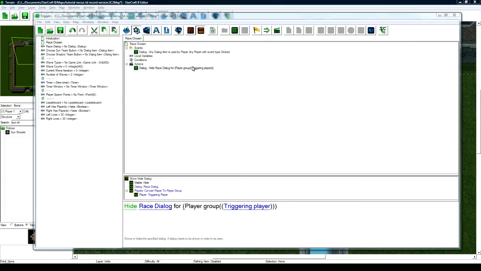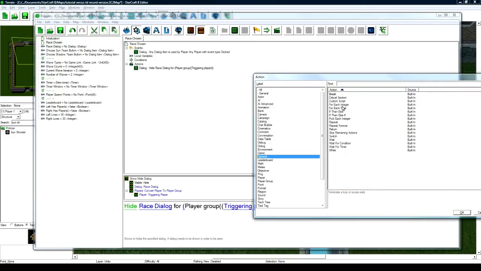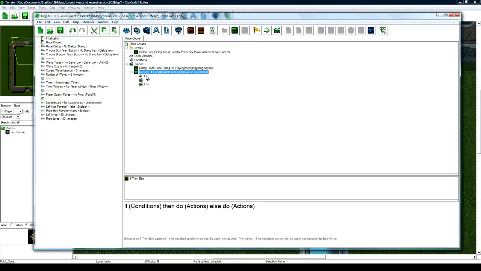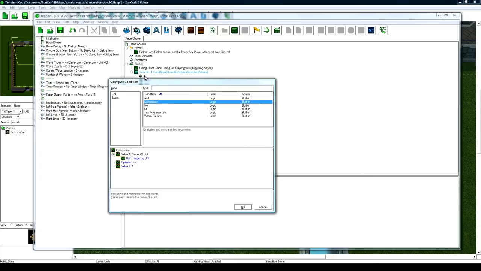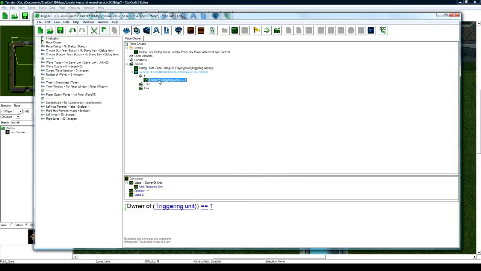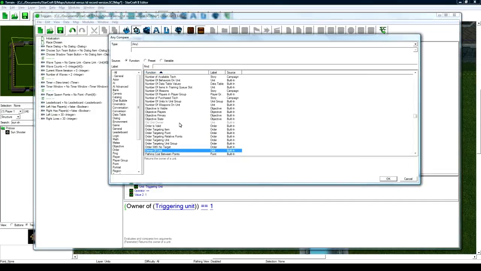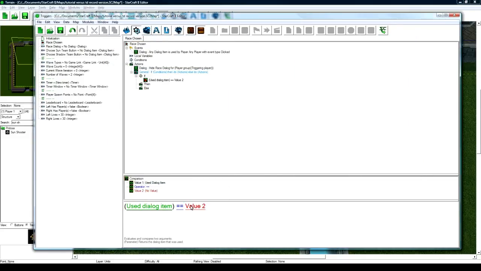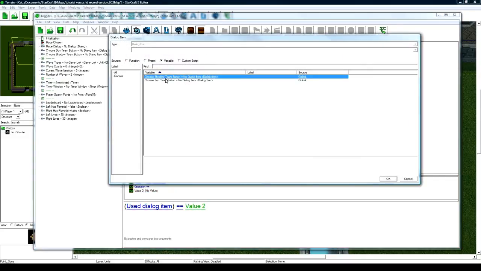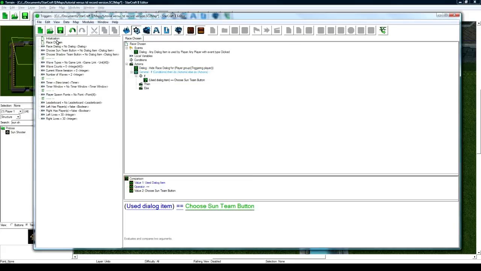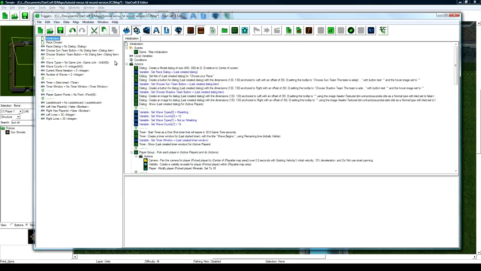And then now we got to check which button they press. So general, if, then else. New condition in the if thing, comparison, okay. And click on the left brackets of owner of triggering unit. And then search for, or just type used dialog item. Used dialog item equals to variable choose sun team button, which was set also in our initialization right there perfectly.